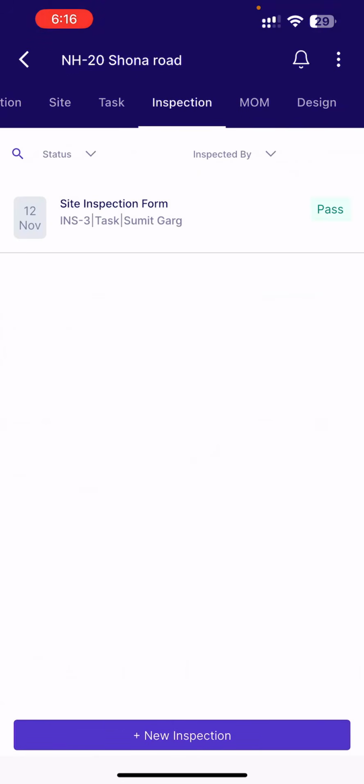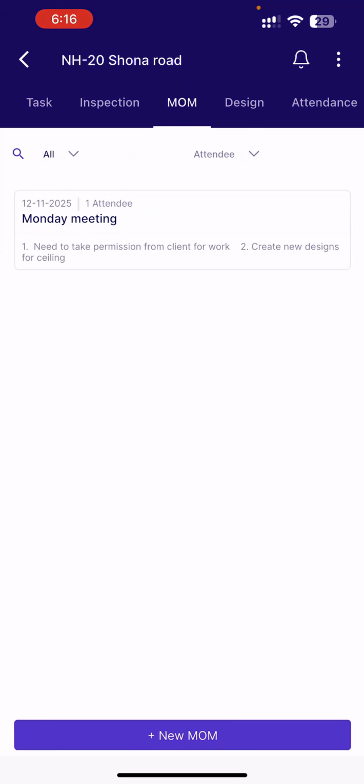In the inspection tab, we can create different inspections. So regular, weekly or bi-weekly inspections can be created in here, and can be done and marked approved by the senior members. In the MOM section, we can create different minutes of meeting.